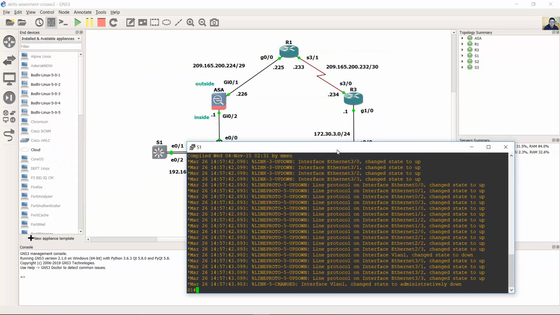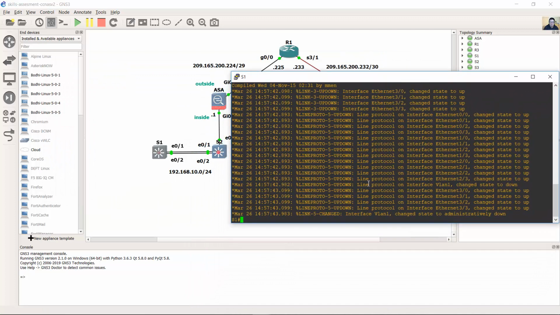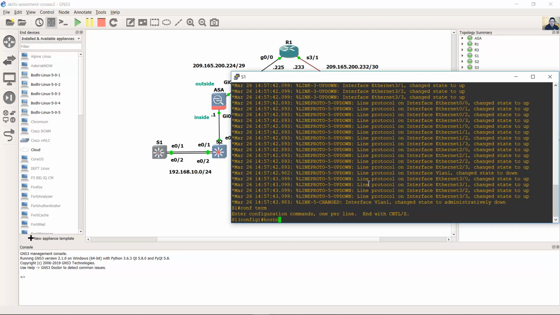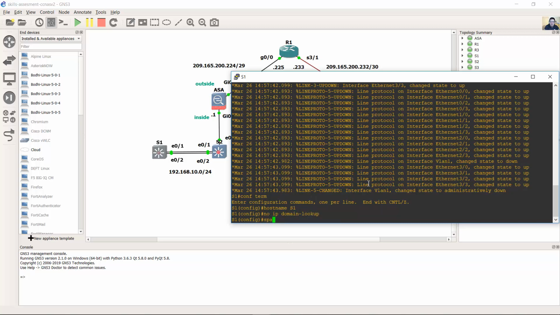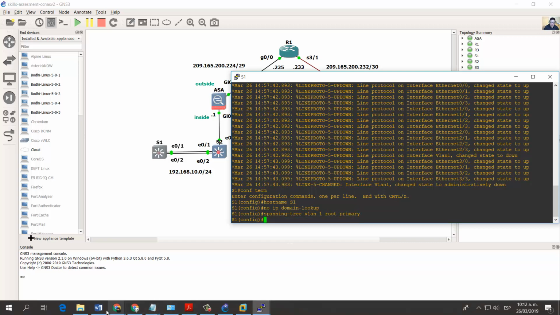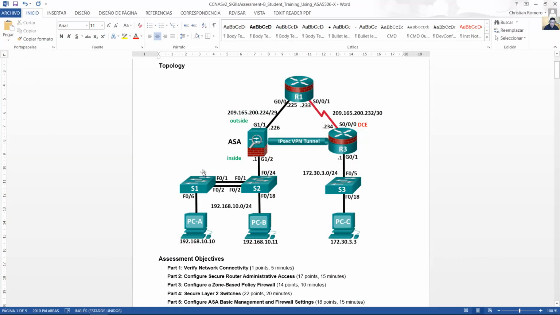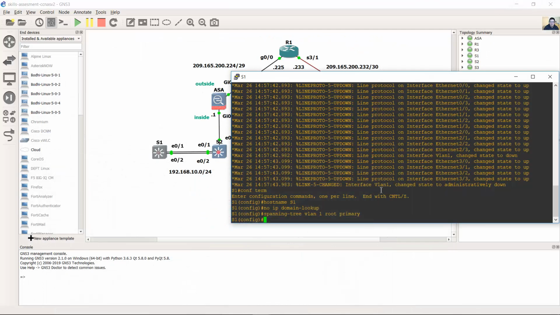S1. Configure terminal, hostname S1. Now no IP domain lookup, spanning tree. VLAN 1 should be the root primary. Okay, S1. Enter. S1 should be the root primary.